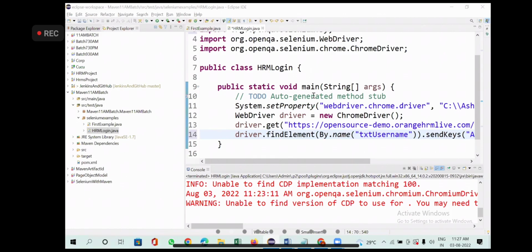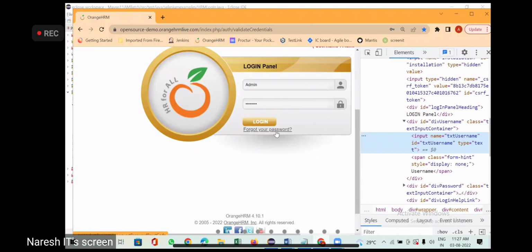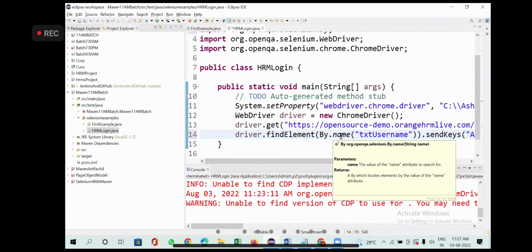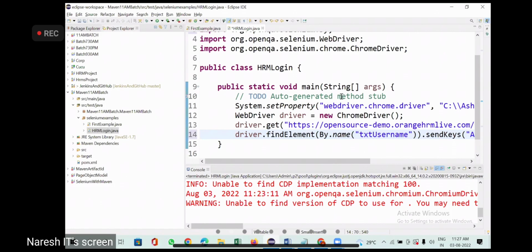Hyperlink, in get hyperlink. Where is the hyperlink? If you want to go using this hyperlink, you can use it. If you want to click on this, forgot your password, this is a hyperlink. Just copy it. Here, instead of by dot name, what I have to say? By dot link text. What is the name of the link text? Forgot your password. Dot click. Okay.